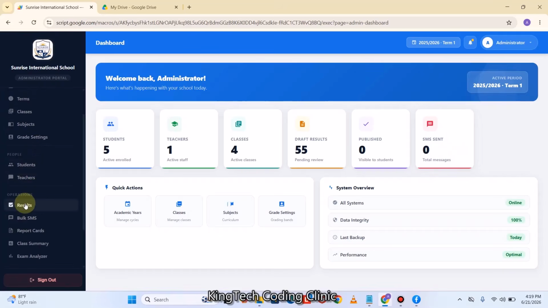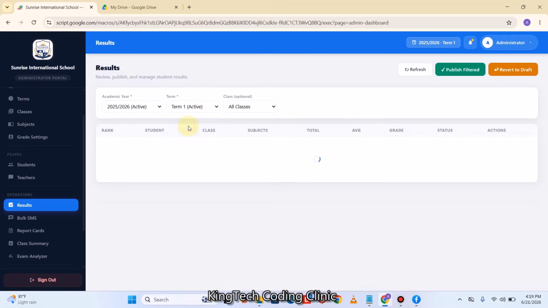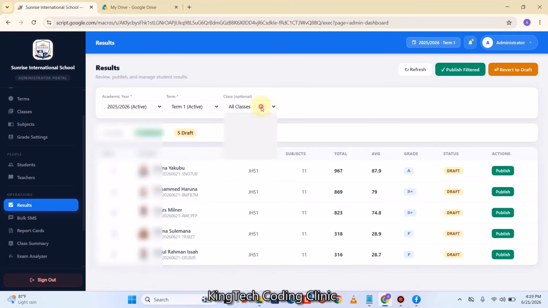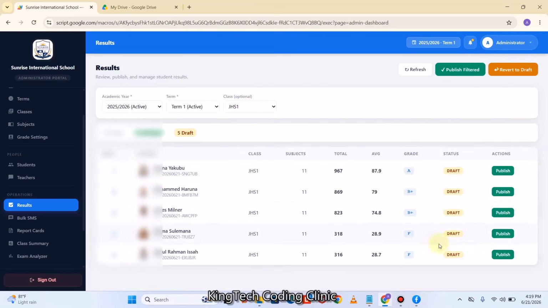So now let's proceed to results here. Let's view that. As you can see, we need to filter what we would want to publish. You can publish results class by class. Let me choose this academic year 2025-2026, because that is what we created the exams on. Then we select the term, that is term 1, and for all classes it will filter. If you choose, let's say, the JHS alone, it will filter. Since we have only JHS, it will only filter for JHS.